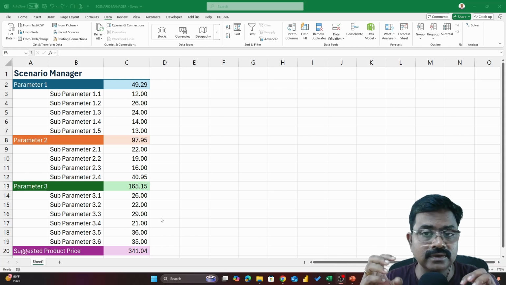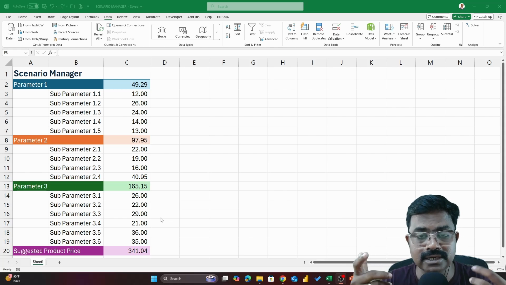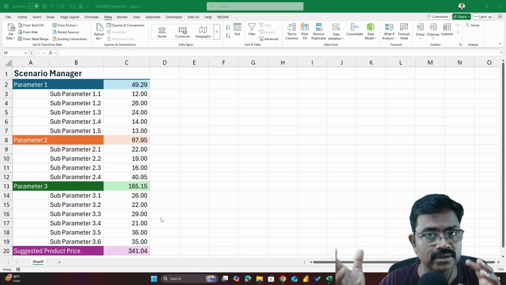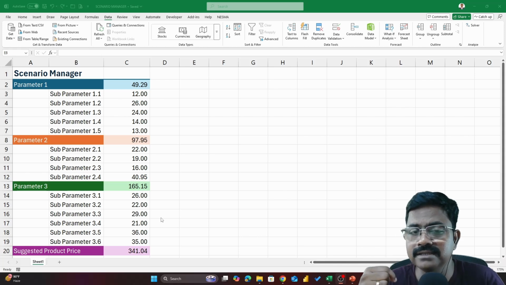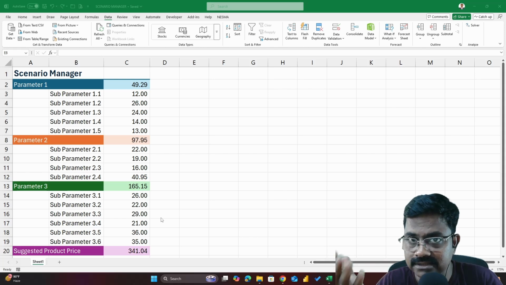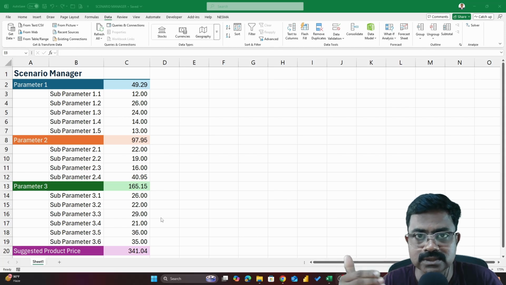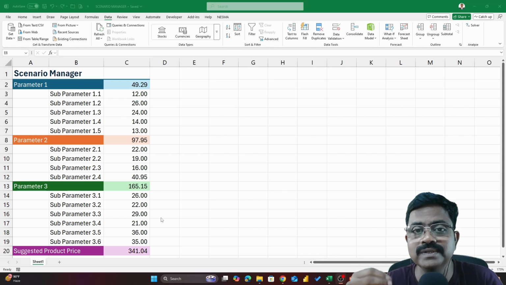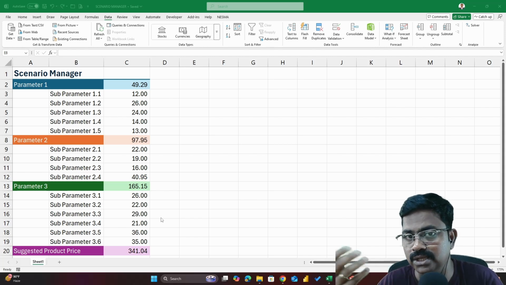Scenario number four, if I change both or multiple inputs by 10%, 20%, this is the impact on the output. So every single change which you're going to make on the input which is known to you, you can save that as a scenario, so that when you discuss with the people, or when you yourself want to analyze, you can analyze them by scenario.